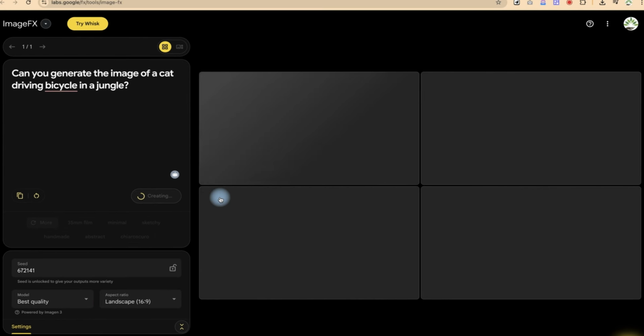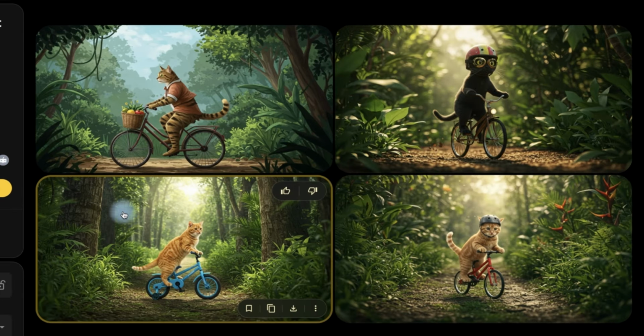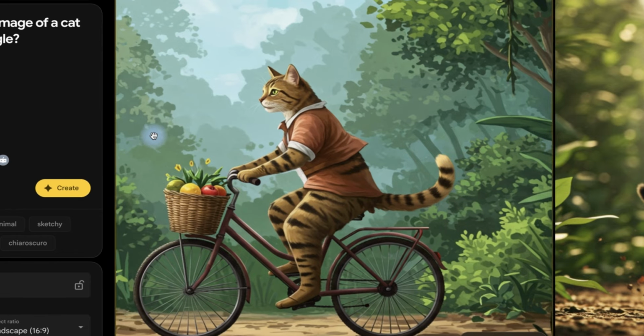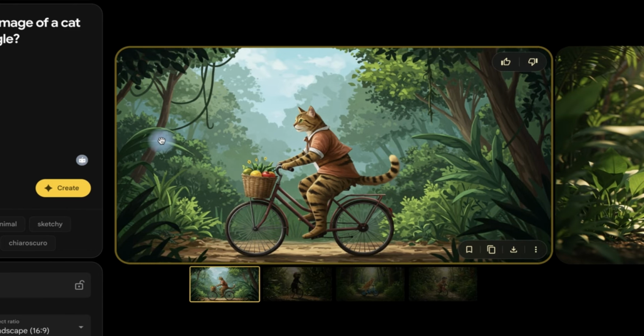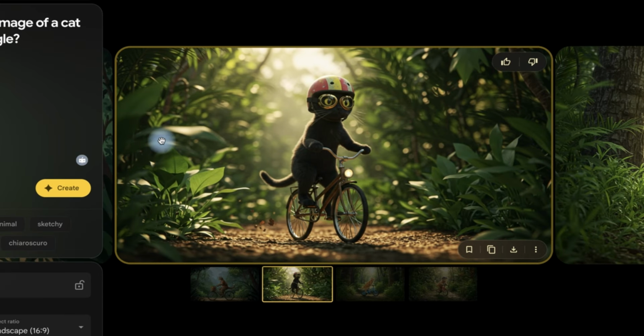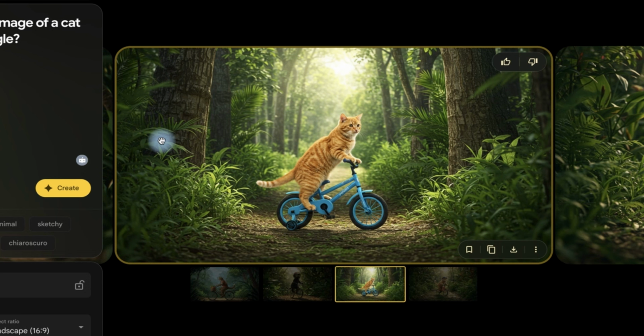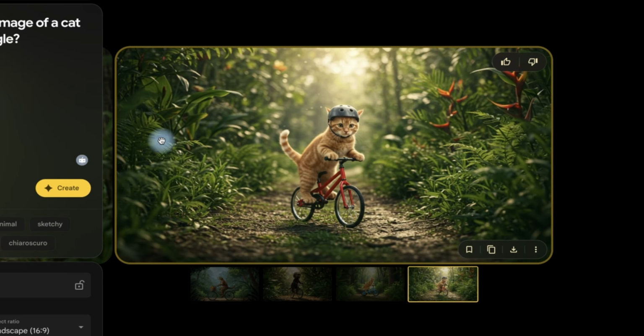What I like most about ImageFX is the quality of the image and the speed with which it takes to just generate. It's very fast and it has very superb quality. And take a look at what it has created for us. Very nice and wonderful. The image is very crispy, highly superb, and the cat is really enjoying the bicycle in the bush. You can see it very nice.